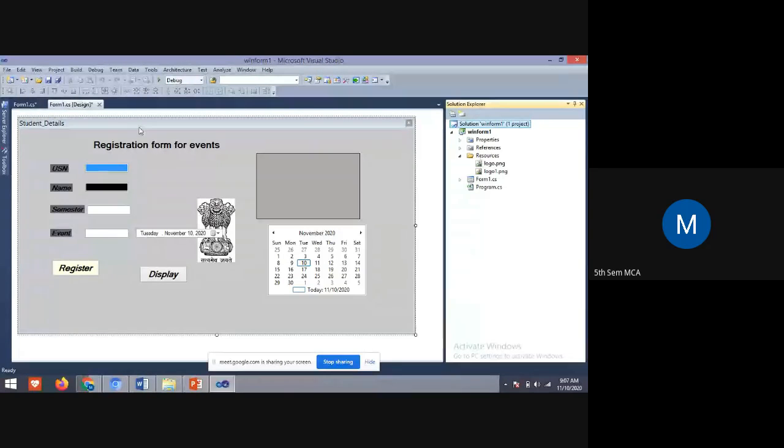Yes, students, what is the name of this project? WinForm 1. Yes, the name of this project I have given is WinForm 1. The Solution Explorer first contains the information of WinForm 1. Yes, students, can you see? Is it visible? So the Solution Explorer has the information about this project in a hierarchical order.